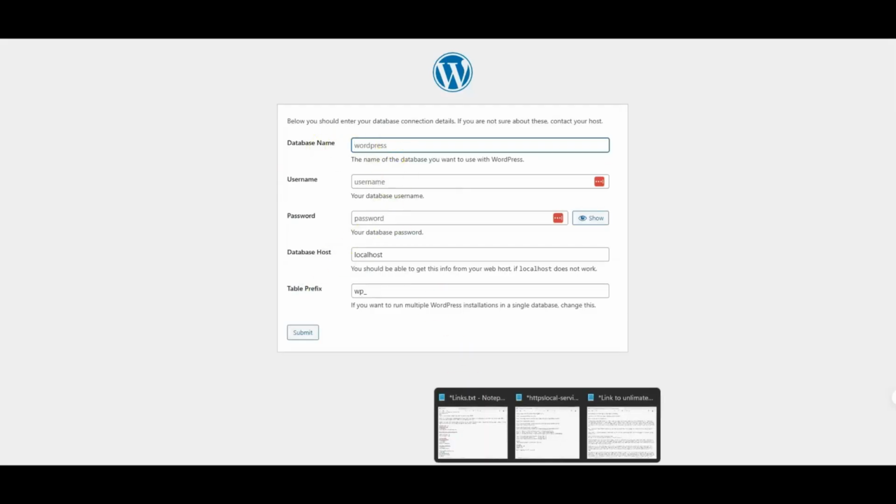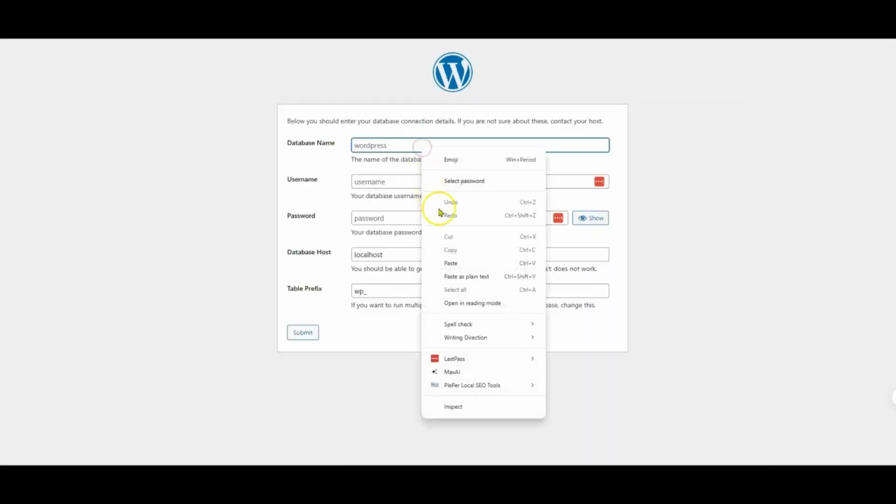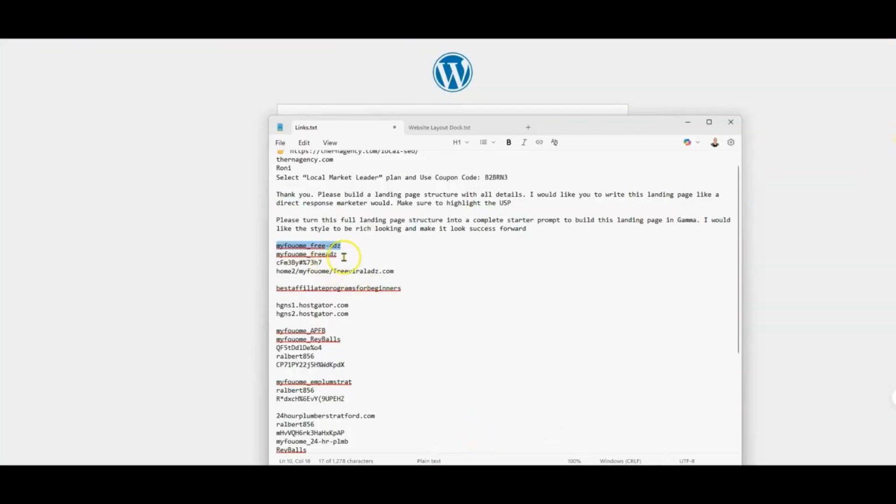Now this is where you add your information. So I'm going to highlight the database name. I'm going to right mouse click. I'm going to copy this. I'm going to go back. I'm going to paste it in here. Now I'm going to go back and I'm going to get my username, which is right here. Highlight it. Make sure you get everything, no spaces. And I'm going to paste it in here.